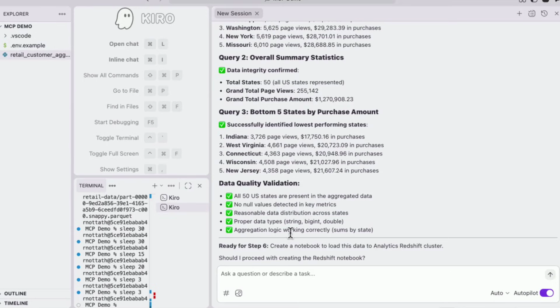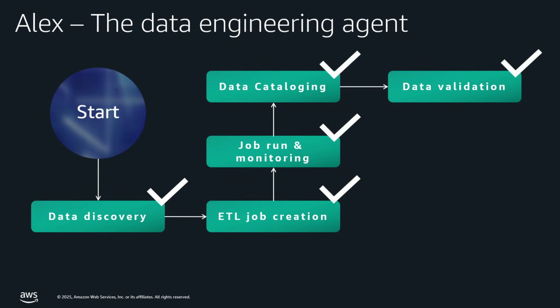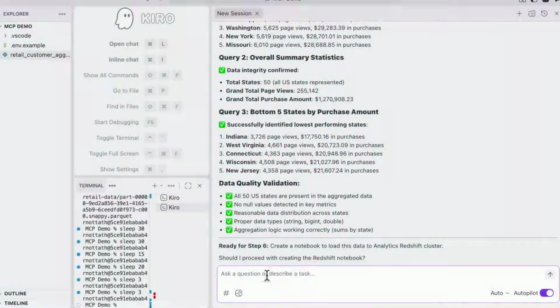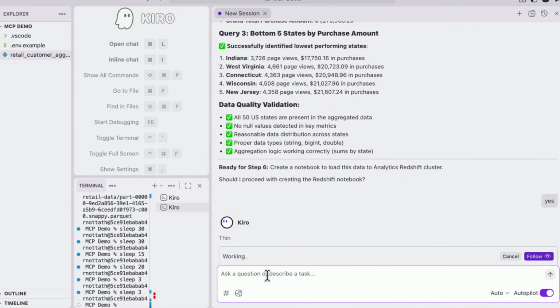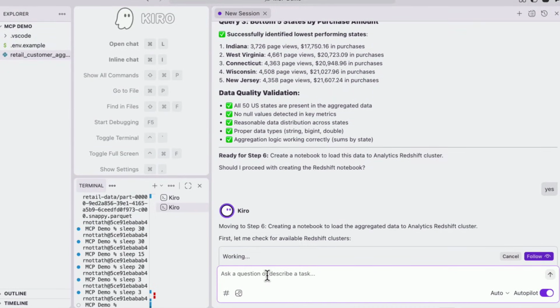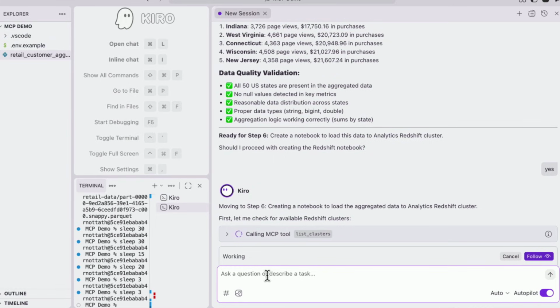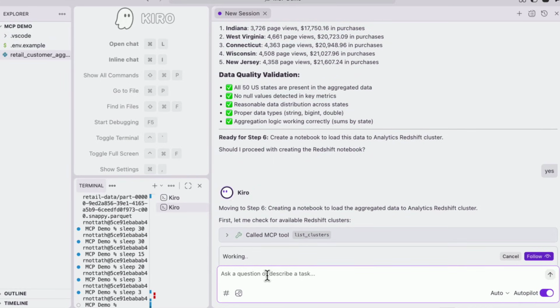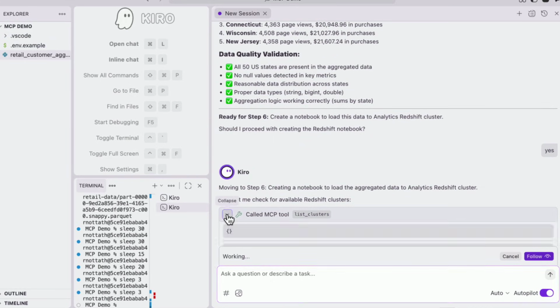Cool. Let's move on to the next one. The data validation is complete. Our final step is to load this data into our Redshift. For that, we're asking Alex, hey, can you go and load this to Redshift, or create a notebook to load this to Redshift? Here you see that at this point in time, it immediately used a Redshift MCP server.